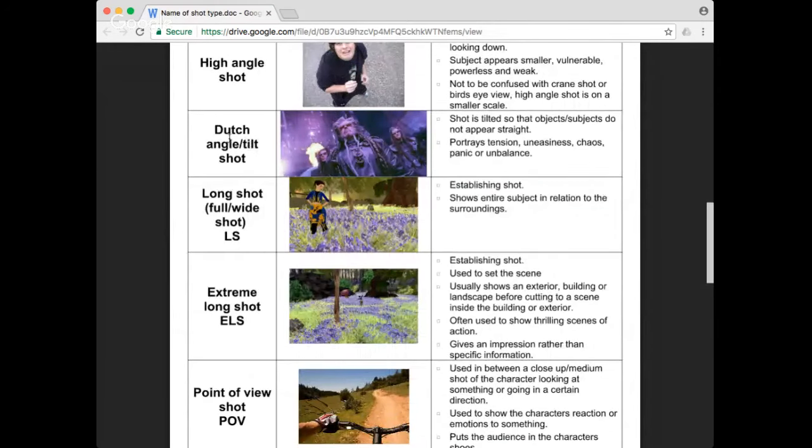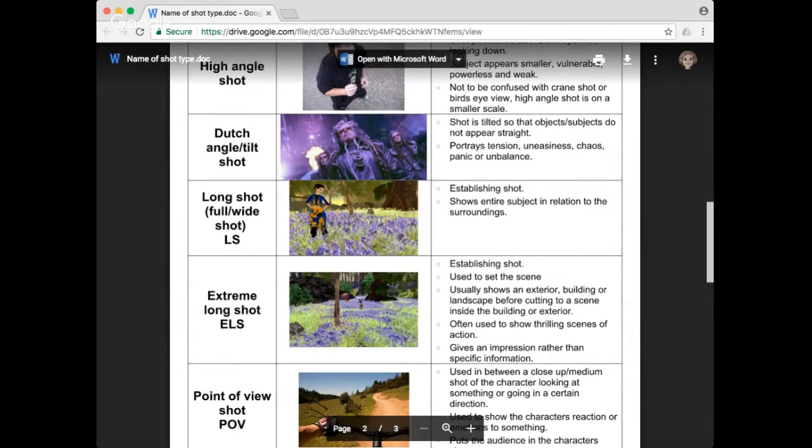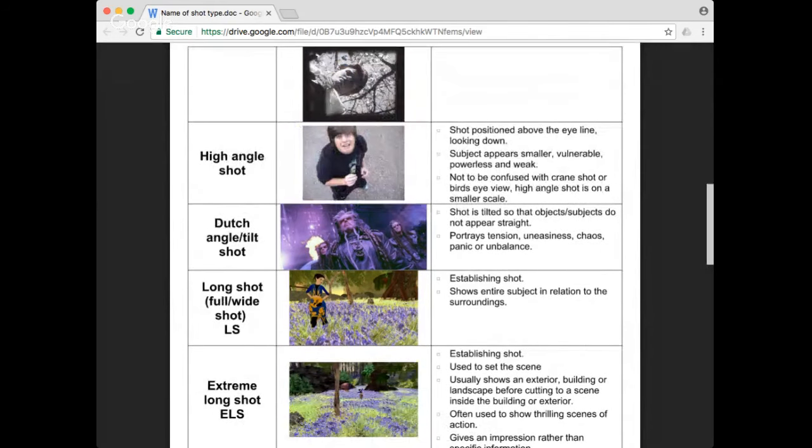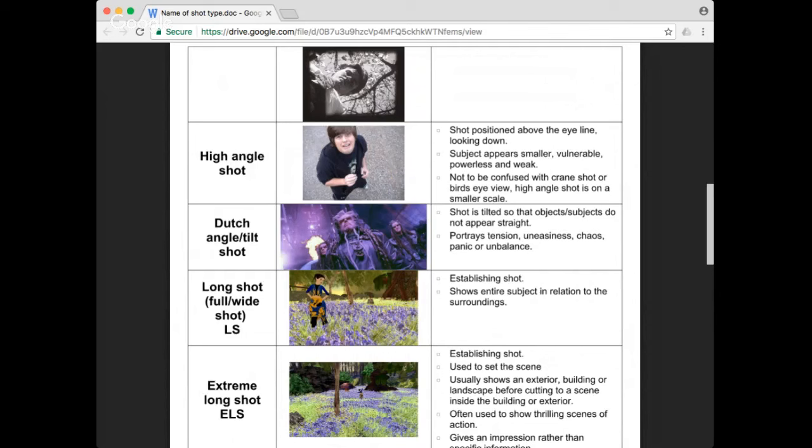A Dutch angle shot or a tilt shot. These are shots so that the subjects or objects do not appear straight. If you look at the difference between this one and this one, here we have a 90-degree angle. Whenever you're filming, you would want your actors or characters to appear to be at a 90-degree angle, so roughly they would look like they were standing up straight compared to this line here. In this example, that's not the case. The characters look at a 45-degree angle.